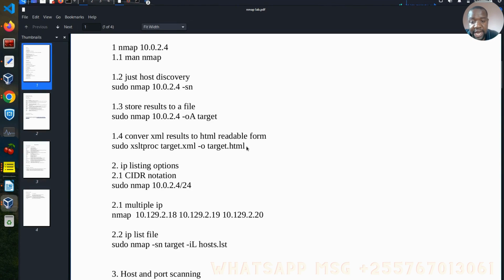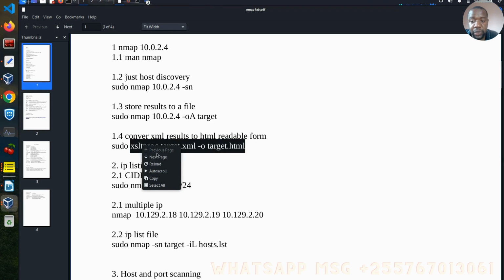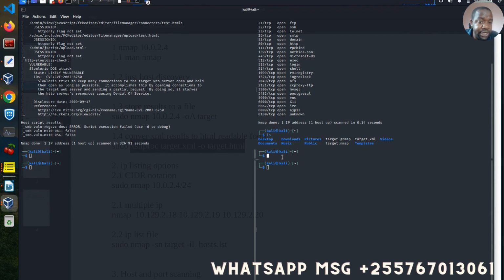But that is not enough. The output that is in the XML format, you can use a tool now to convert that output in XML format, which is this one, to HTML format, so that you can view the report in a way that even non-technical people can use. Remember, it's just the report of your Nmap scanning. So this is the tool we are going to use.